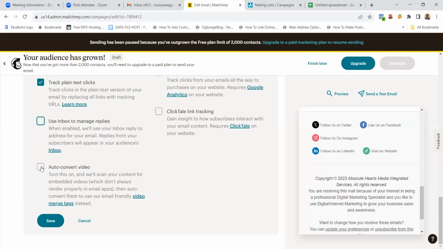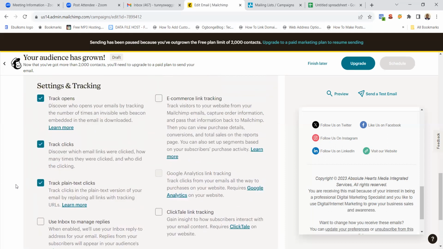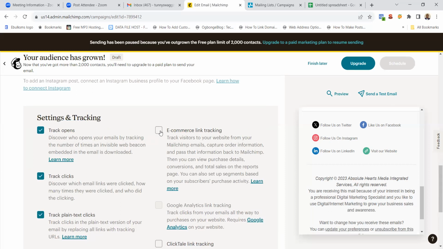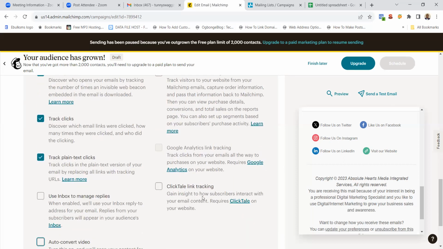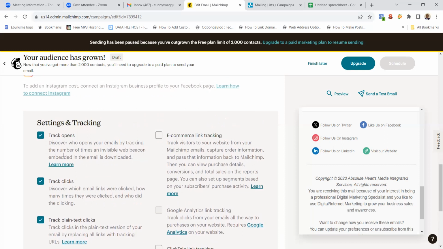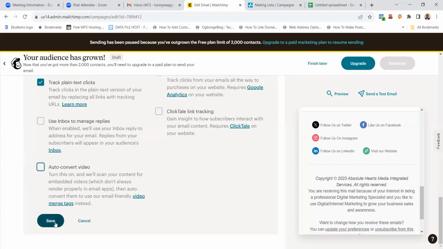I can also auto convert video if I want my emails to be scanned so that videos will be converted to render properly in people's emails when it is sent. But there's no video in this email, so I can just mark this because the email is all text. I can also track those that buy from my website, that is track visitors if I have an e-commerce website. I can also track e-commerce click trackings. I don't use this. So I've set up my trackings. I'm tracking opens, clicks, and plain text clicks. And then I hit the save button.